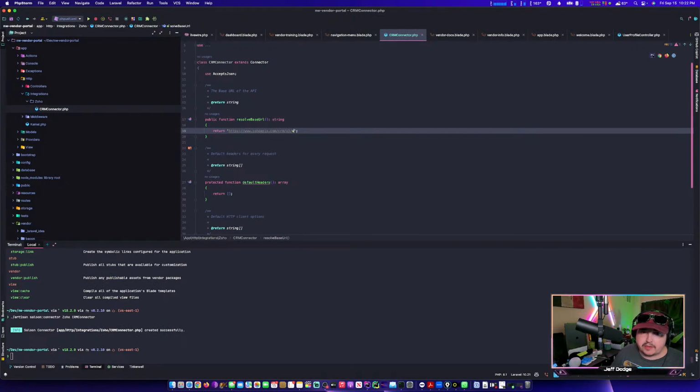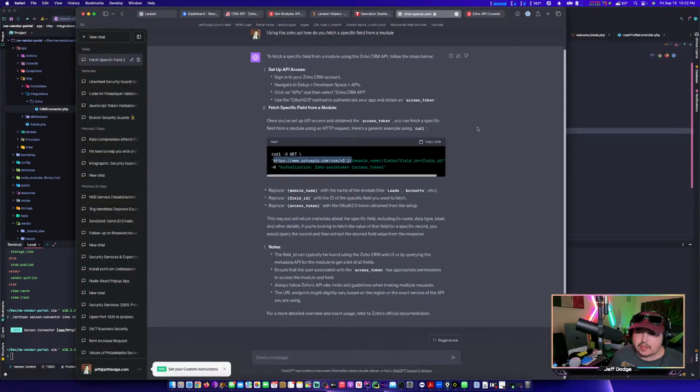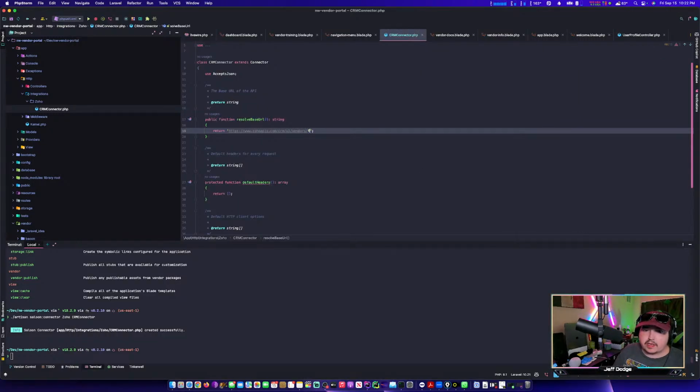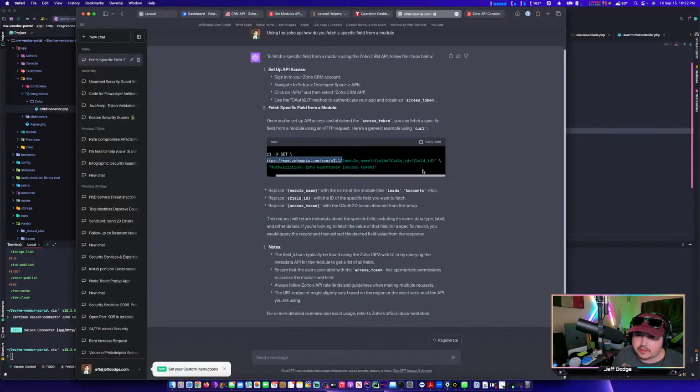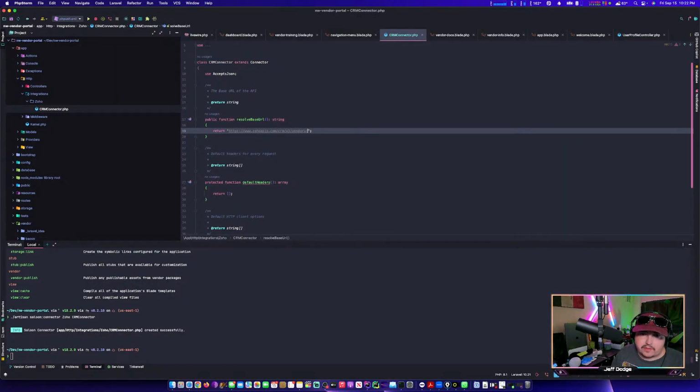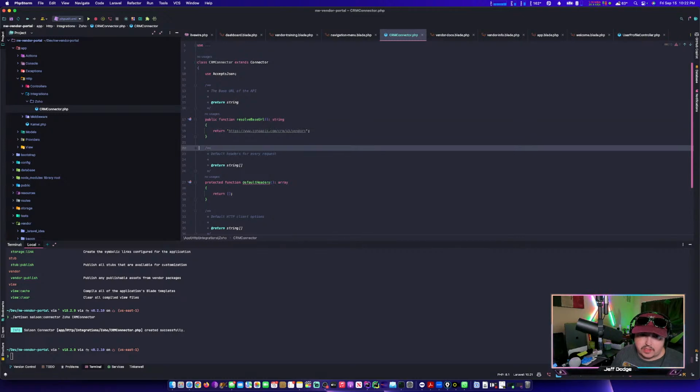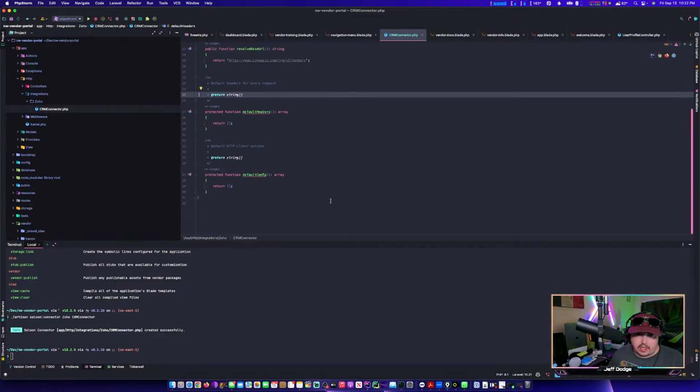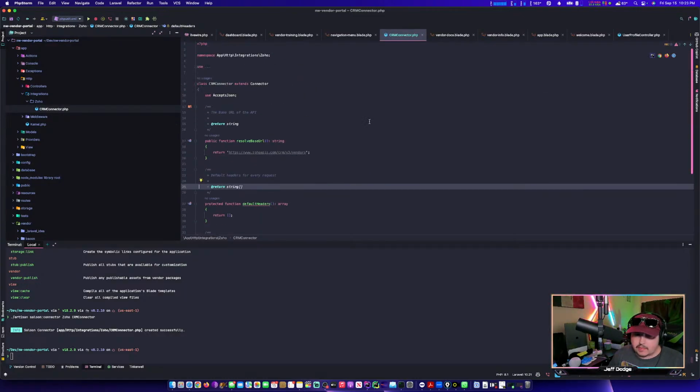Module name would be vendors. Okay. Fields. Actually, I think I just do that. Vendors. Just like that. That's all I need here. Okay. I think that is all I need.